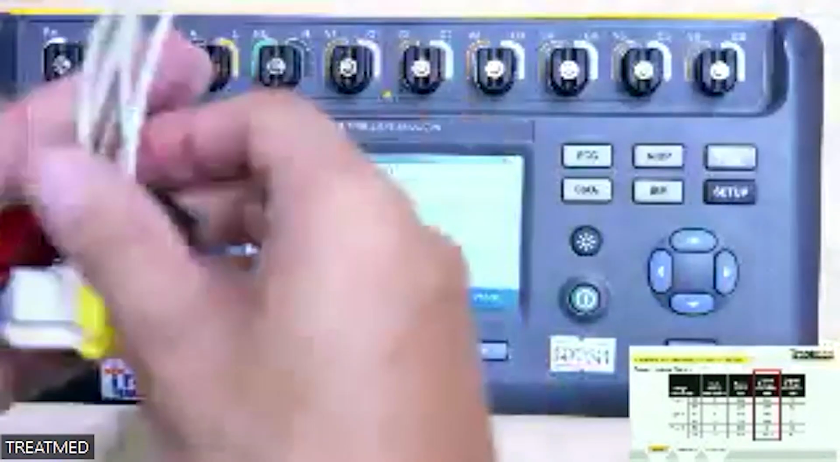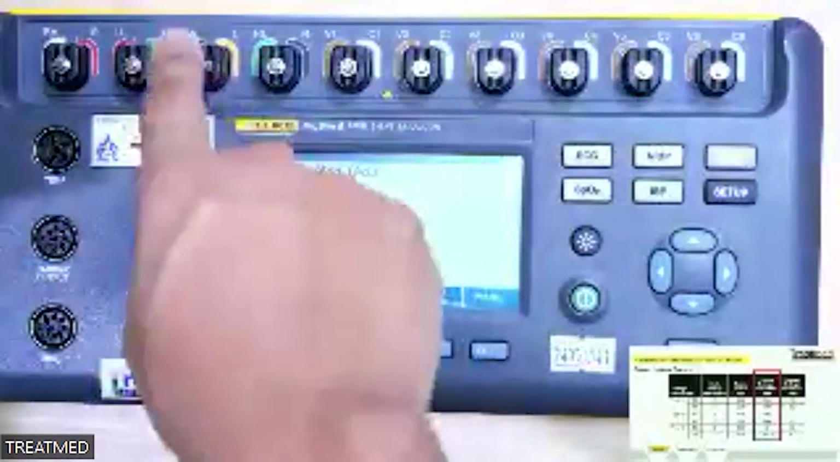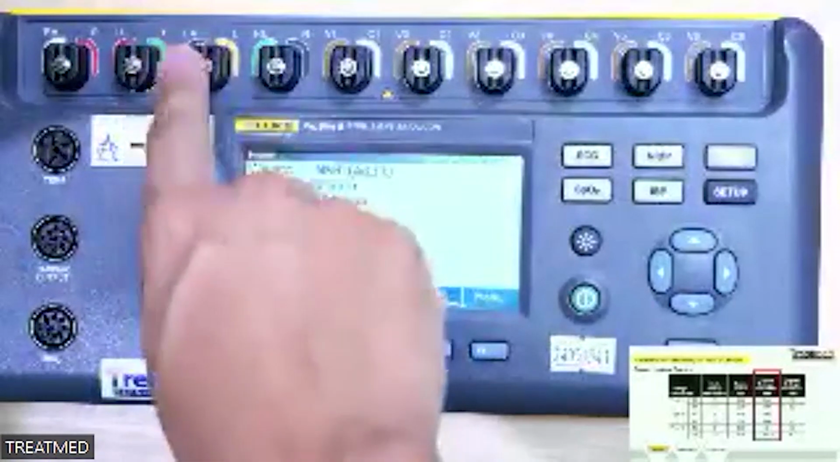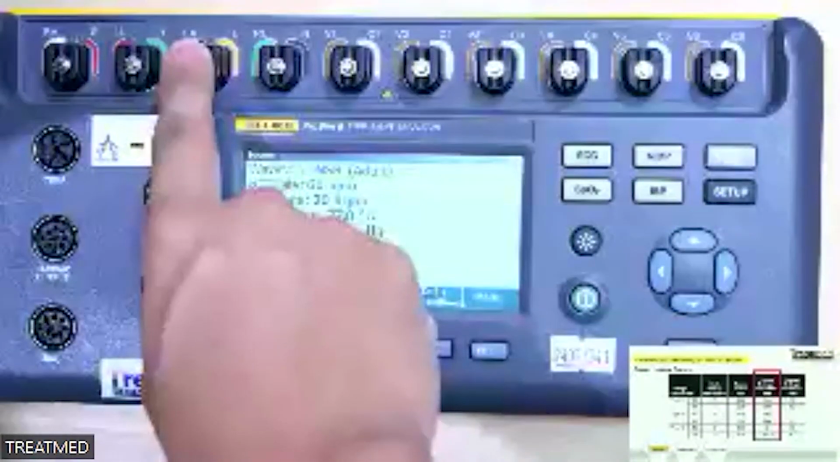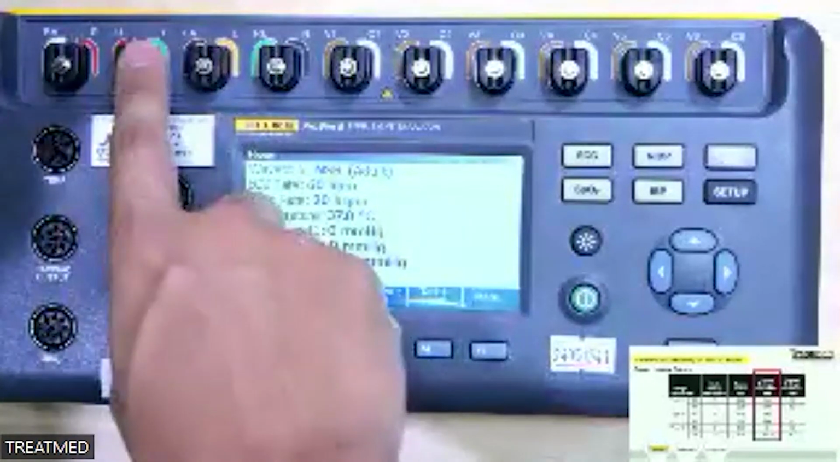And then when we set up the patient simulator, we connect the ECG lead. For the ECG lead, we observe the color and the character of the lead as the RA, RL, LL, F.